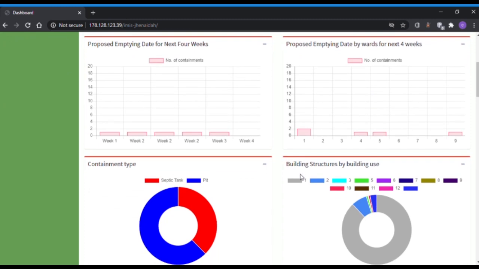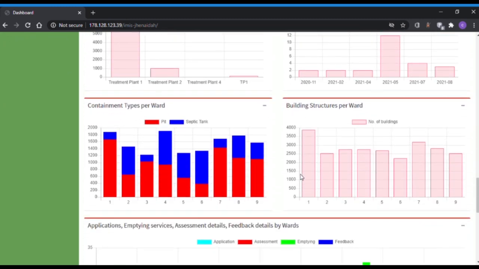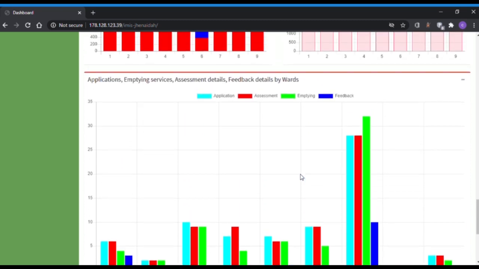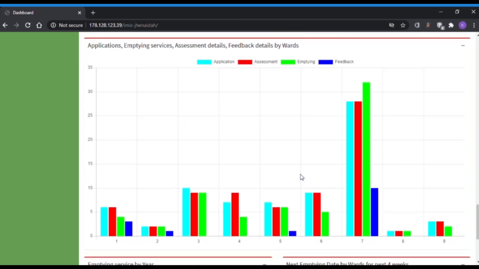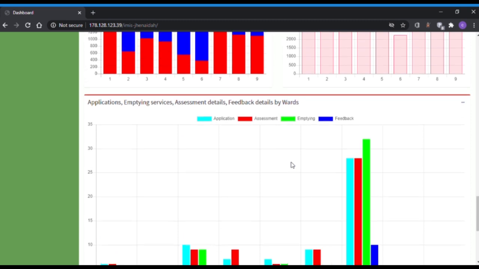Dashboard. The dashboard can visually track and display 5 key indicators and 11 different types of graphs which are constantly updated. With the dashboard, the user can get a graphical synopsis about IMIS and get many key pieces of information about IMIS at a quick glance. For example, this graph visualizes application, emptying details, assessment details, and feedback details, all the information in a single graph by ward.